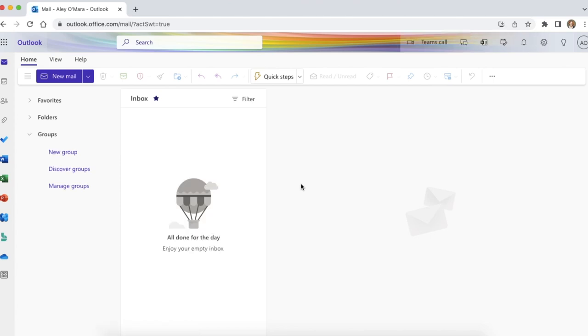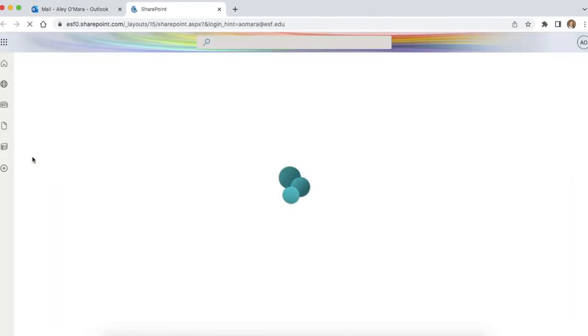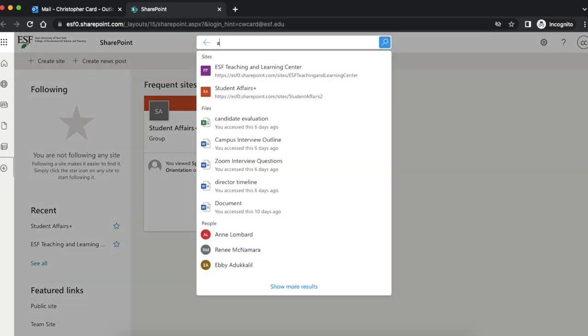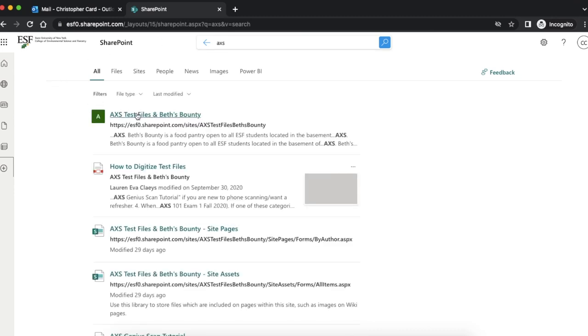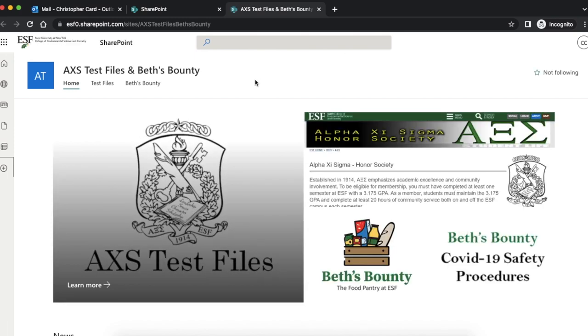After logging into your esf.edu email, you'll want to find the app launcher in your browser and click on and launch Microsoft SharePoint. Within Microsoft SharePoint, you will navigate to the search bar and search for AXS. Click on AXS Test Files and Beth's Bounty. And a pro tip, you can follow this site for easy access.